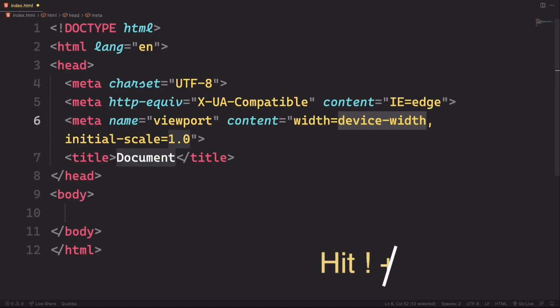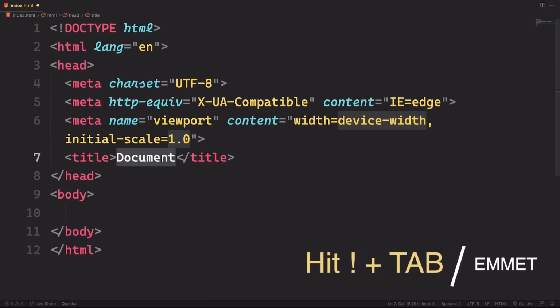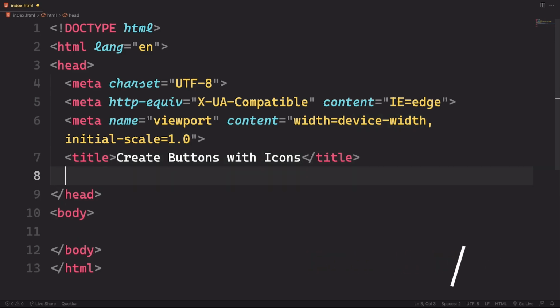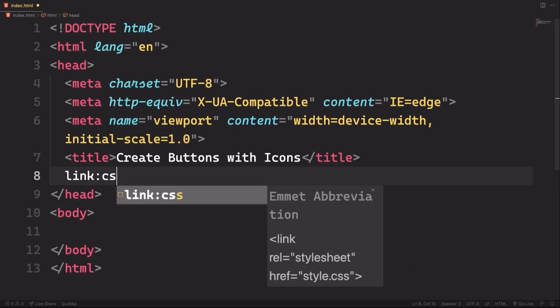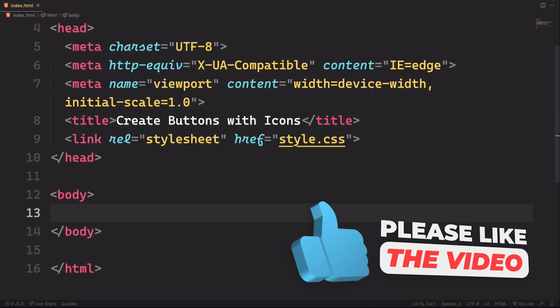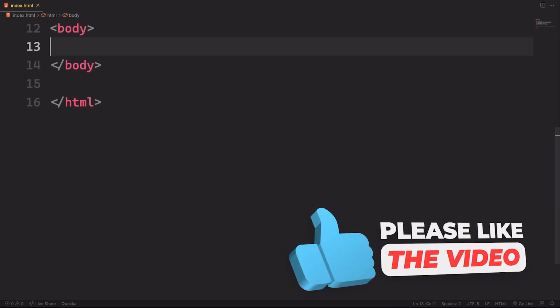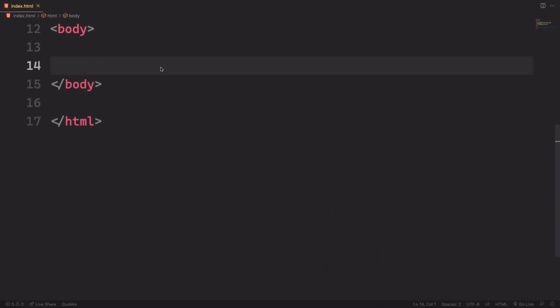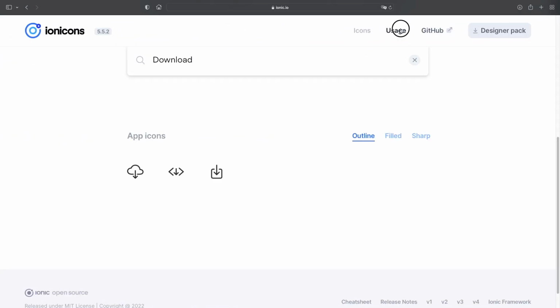Okay, for the boilerplate here, click exclamation and tab. Now let's go to the title. In the title, let's say something like create buttons with icons. We also need the linking, to connect our markup to our CSS, and our markup is almost done. I said almost done, okay, because we need some icons.